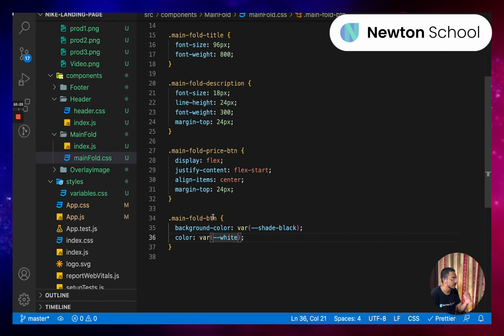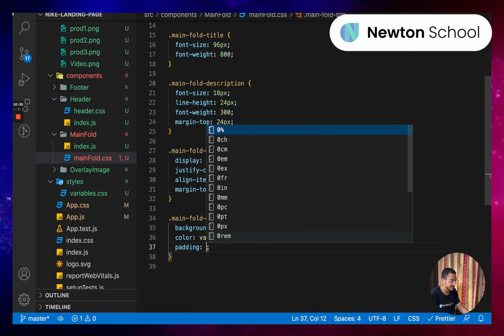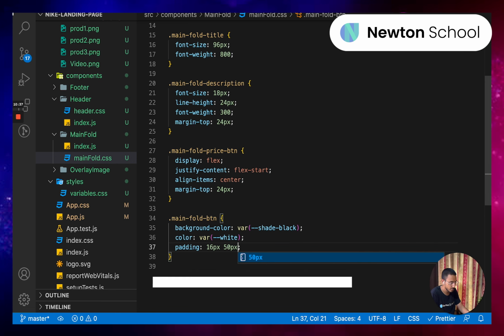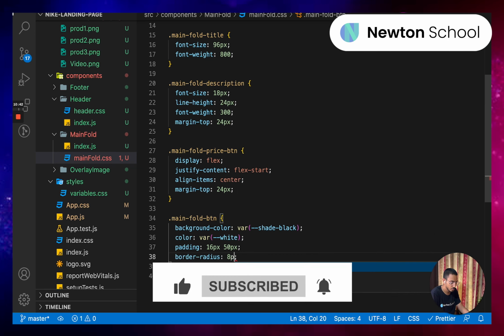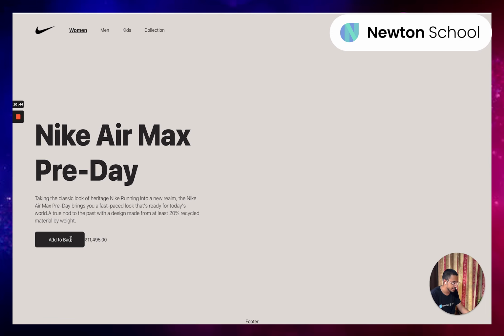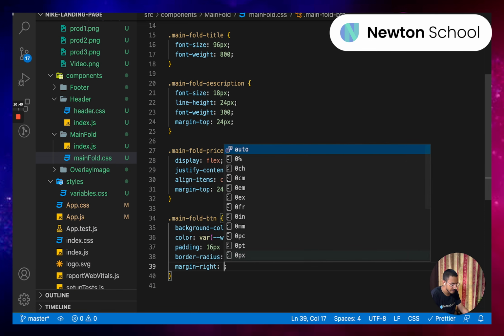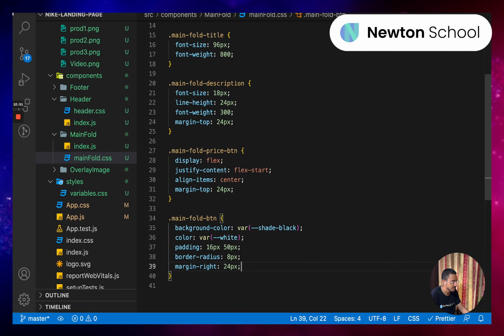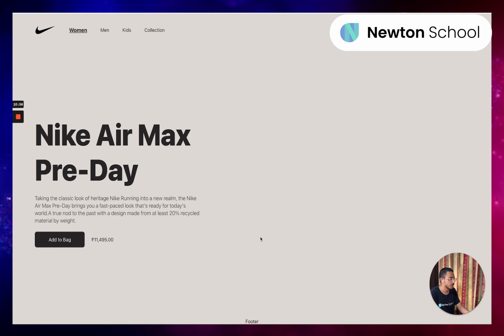And next to this I want it to have a padding. Now a button looks good if you have less vertical padding, which means top and bottom, but a higher horizontal padding. So I'll say padding of 16 pixel from top and bottom and 50 pixel from left and right. And next to the padding, I want a border radius of 8 pixel because I want it to be a little curved. Now it looks exactly like the button, the kind that we want. Now there should be some gap between the price and the button. So I'll say margin right to be 24 pixel and cursor to be pointer so that it looks like it is clickable. Perfect. Now our button is done.